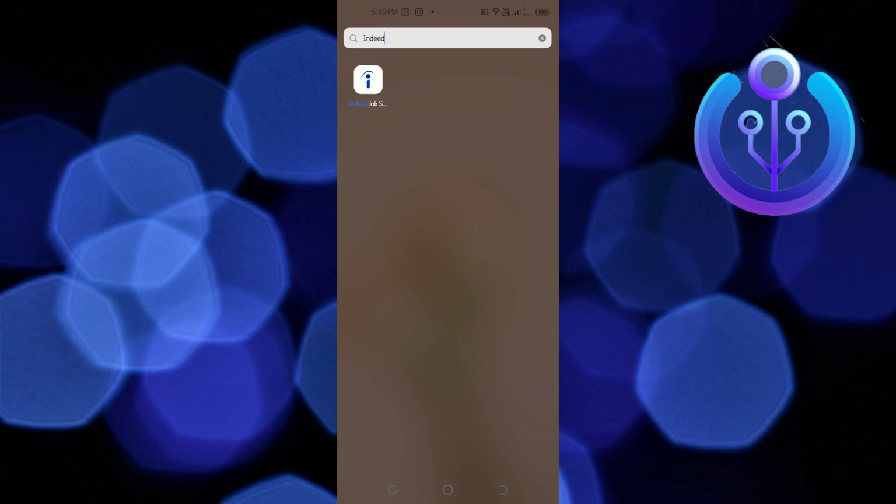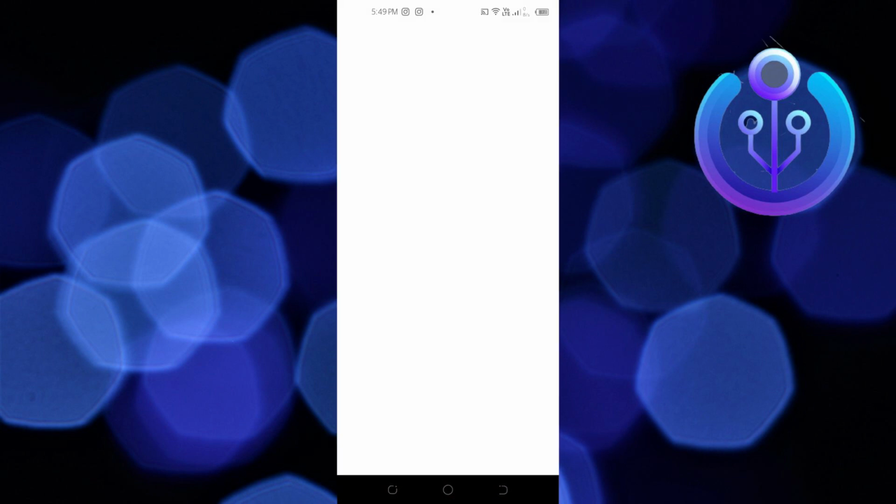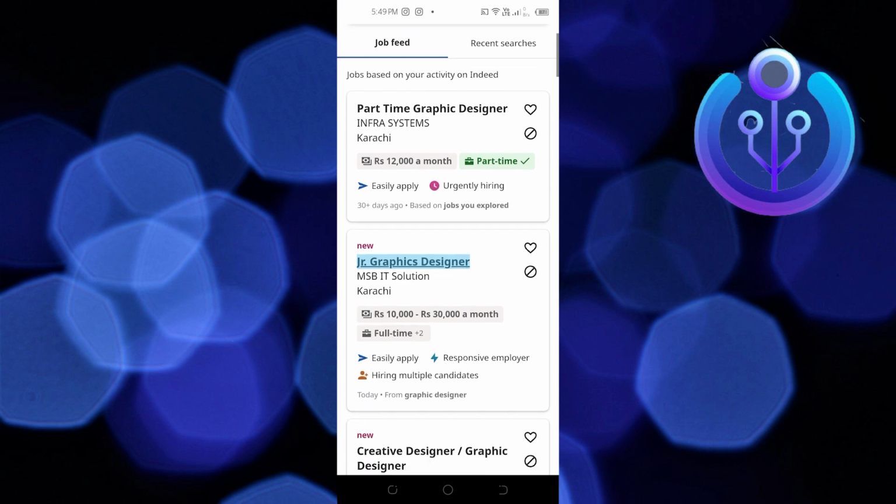In this video, I will show you how to apply for jobs in Indeed. To start this tutorial, open and locate your Indeed job application on your mobile device. Once the Indeed application has fully loaded, just follow the steps on my screen.